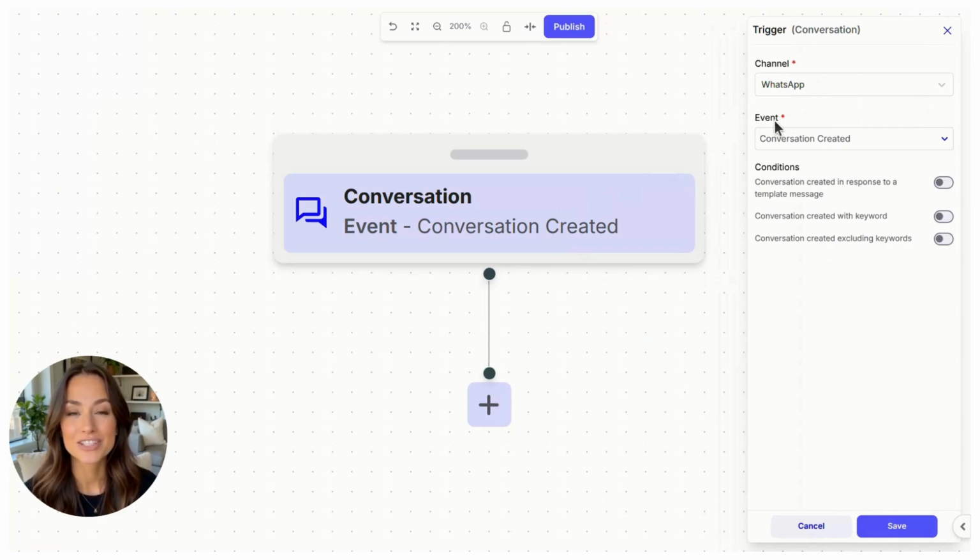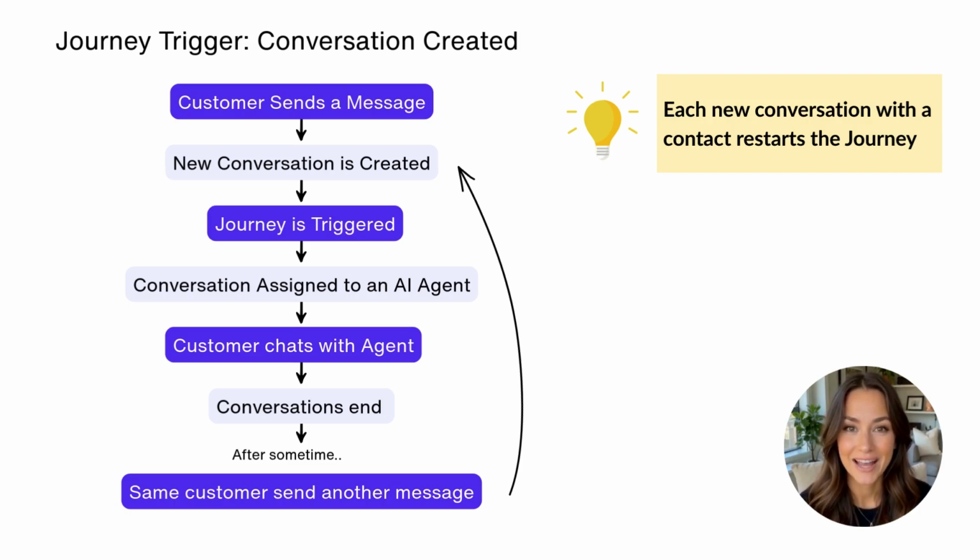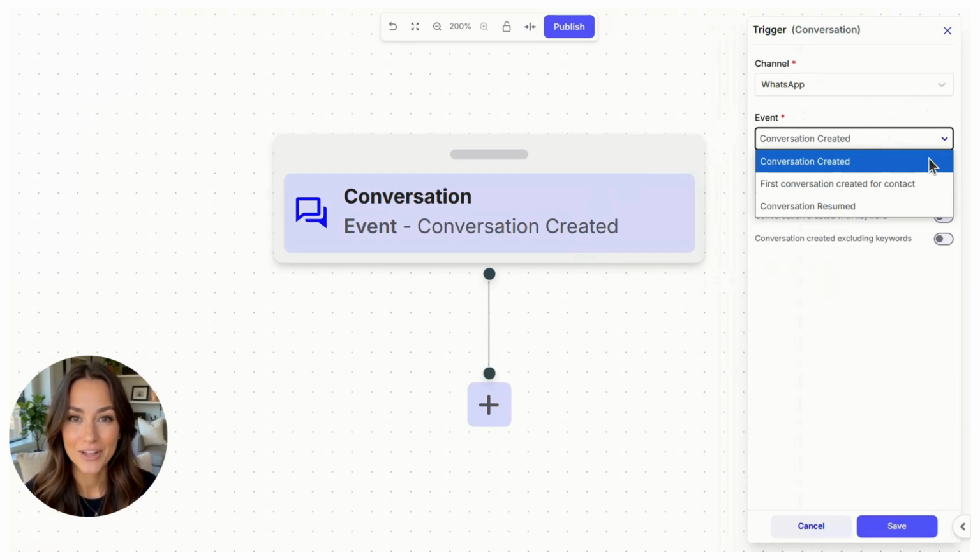Next, you need to select when this journey should get triggered. There are 3 options. Conversation created. This means the journey will trigger every time a new conversation starts with a contact. For example, if a customer sends a message today, a new conversation gets created, and this journey runs. The conversation is assigned to an AI agent, and the customer chats with the bot. After the chat ends, the conversation is closed. Now, if the same customer messages again after a week, a new conversation gets created, and the journey runs again. So, every time a new conversation is created, this journey will keep running.